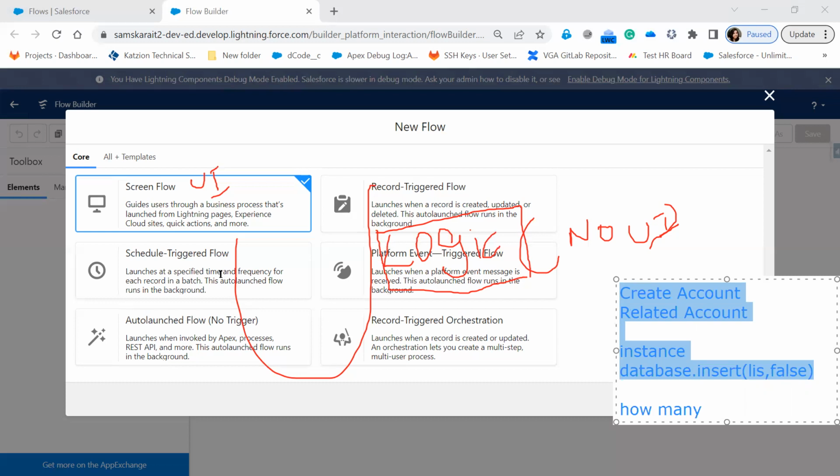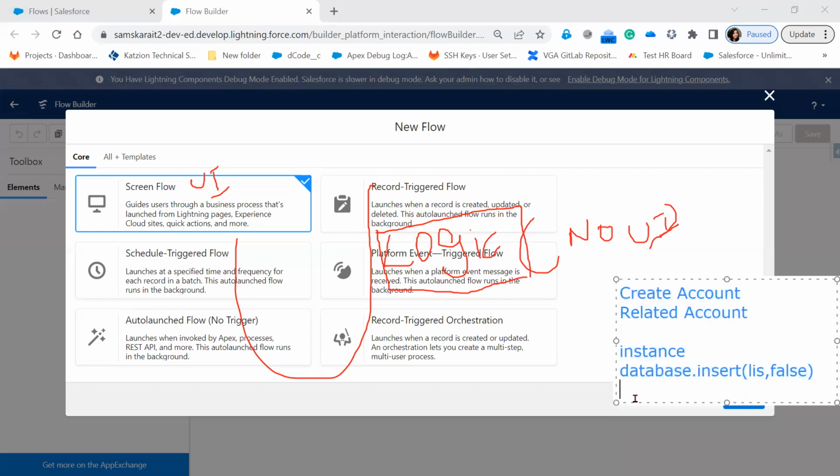In case the requirement says to just create an account, or create related contacts or related opportunities, then better go with the flow. But if you have more logic, like I want to capture how many records are processed, how many records failed on creation, and also store that information into another object, you can do it through the flow, but that is more complicated. If you feel development is easier for you, you can go with the development. It's up to the developer how they want to build it.